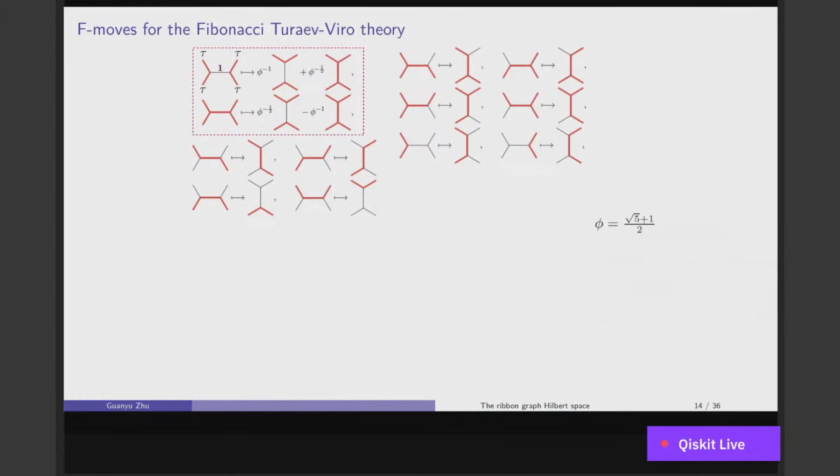So in the case we focus on today, the particular model, the Fibonacci Turaev-Viro theory, the F move has the following structure. That's all the transformations when you switch from one ribbon configuration to the other. Again, this thick edge is just the occupied string. It corresponds to the tau label, and then there's an unoccupied edge corresponding to the vacuum label. And this configuration can be expressed as a superposition of the other two, where the vertical edge is either occupied or not occupied. Same for this configuration.